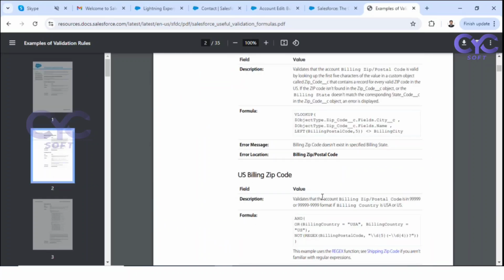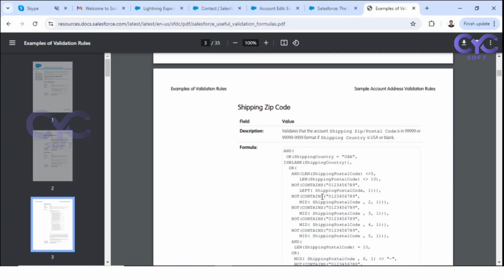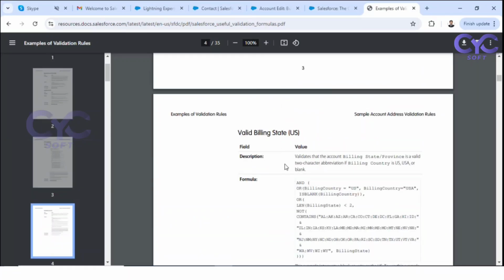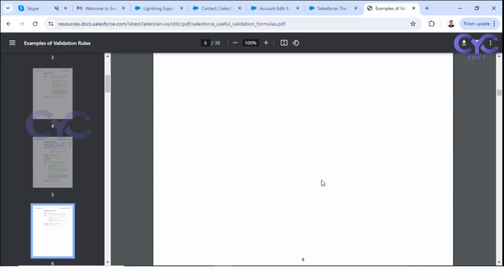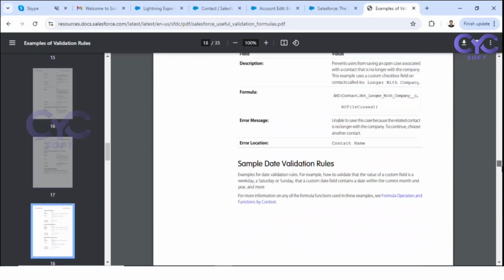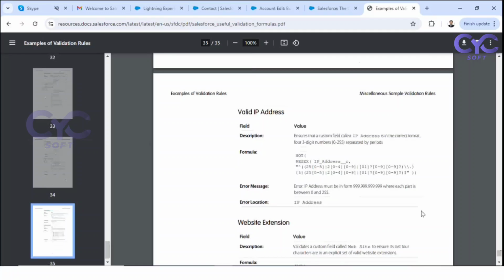Don't copy paste all these things in your developer org. You just have to practice. Take one of the sample examples and practice. For every page, take one example. So total 35 pages are there. You can practice a number of examples. See here, all these are examples only.